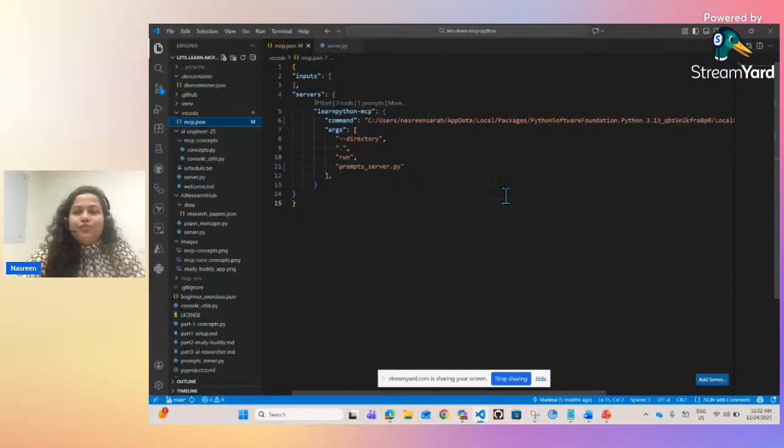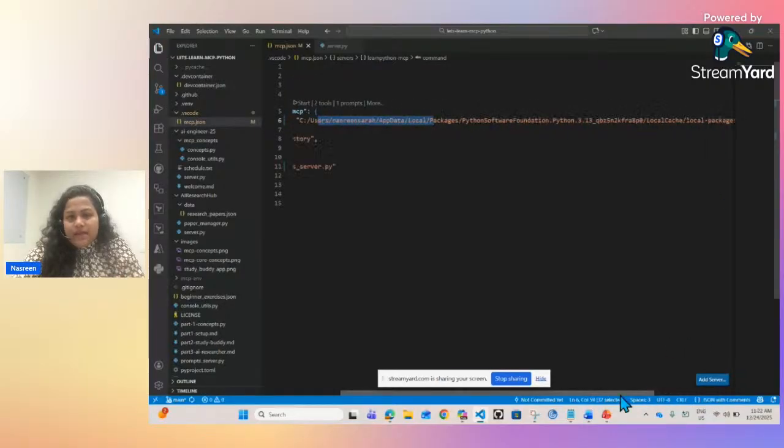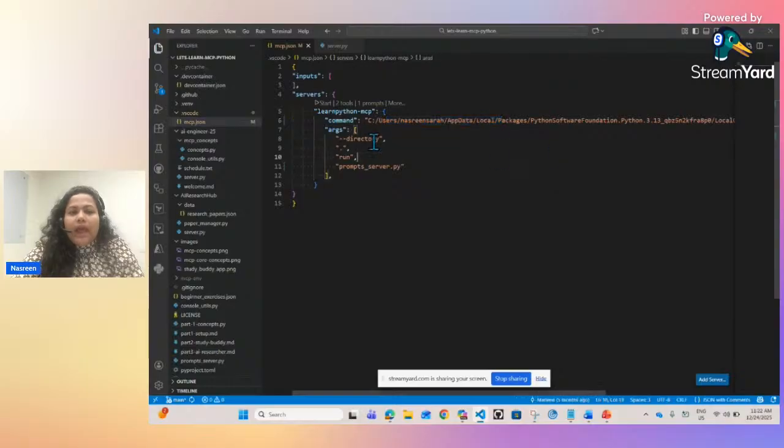So let's walk through this for this particular demo. I have already set it up. This inputs part will be empty. From the server part, this is basically the name of the server. And the command here, we are giving the path of the uv executable. I have given the path, and these arguments specify which directory. For me, this is my root directory, hence I have the directory.